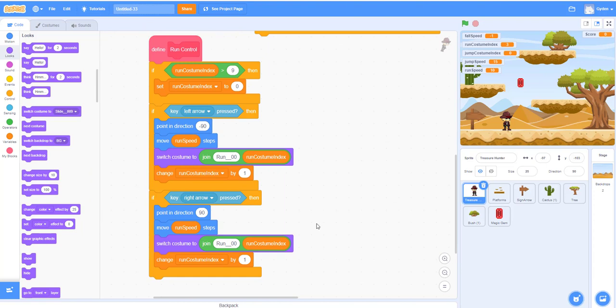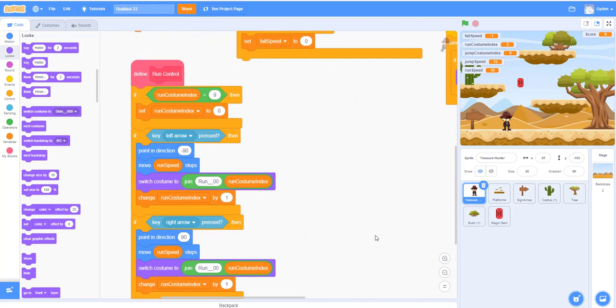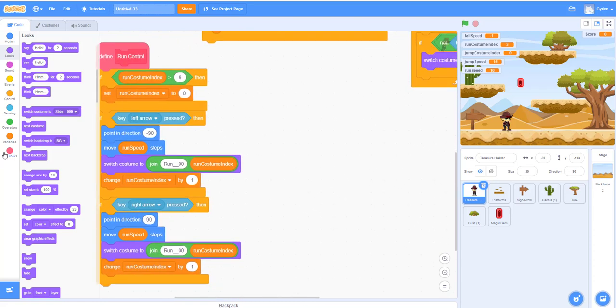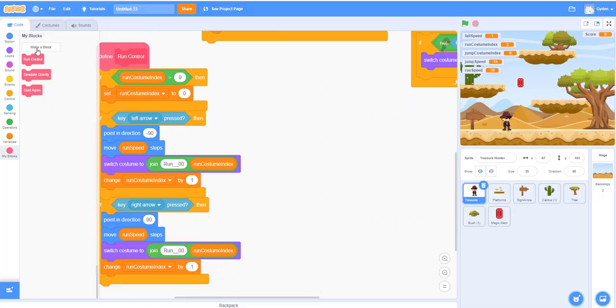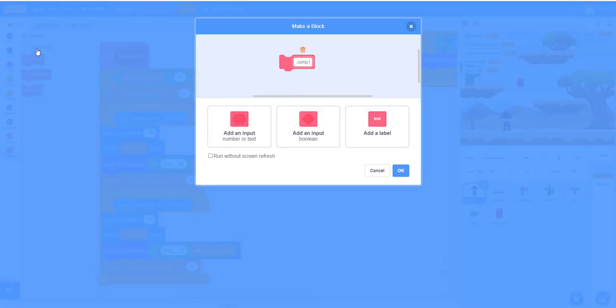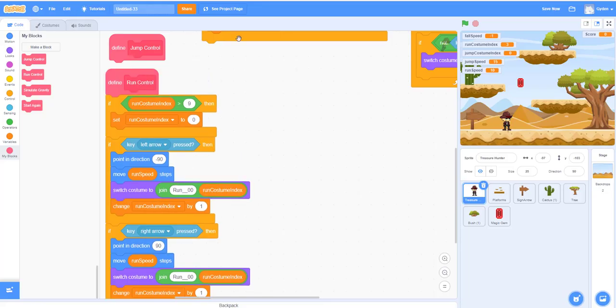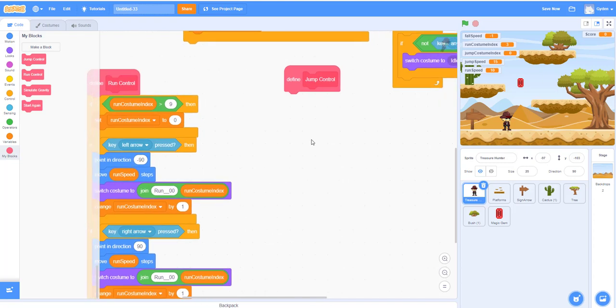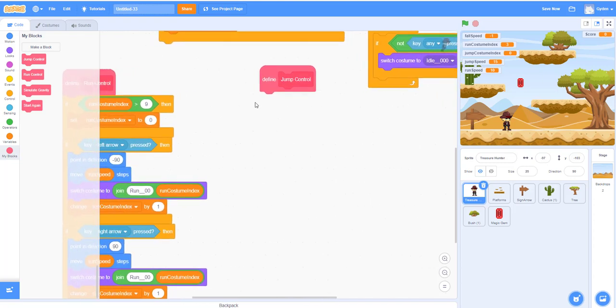So for the ninja, we want to make him jump as well, right? So what we can do is define another block. We call it jump control. So this is the block, this is the method, if you could say, custom method or custom block in programming. So this will help the player to jump.